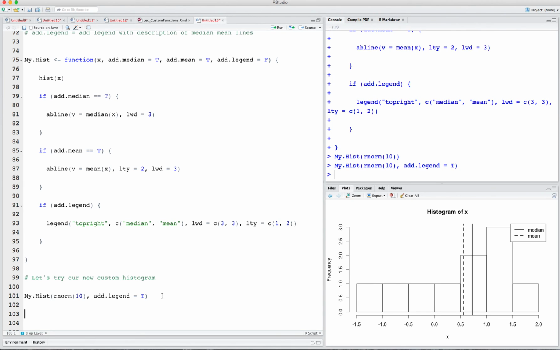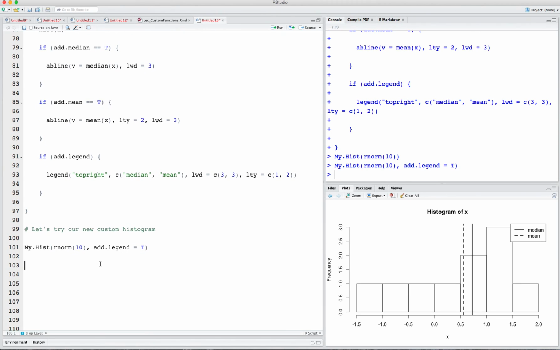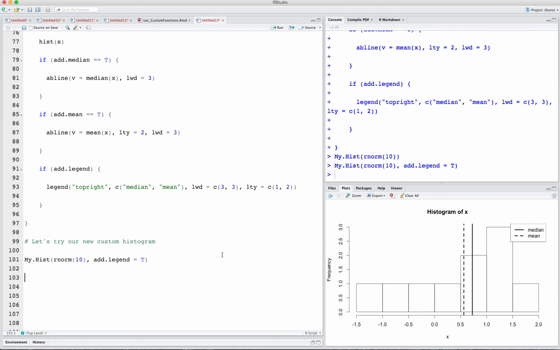So you can see that if you're creating many of these histograms, maybe for different participants in a study, or different data from different studies, it's a bit of a pain to have to constantly, after each histogram, write abline v is mean, abline v is median, and do this every single time. So instead now I can just create my custom histogram and run this single line of code for each analysis instead of having to type all this each time.